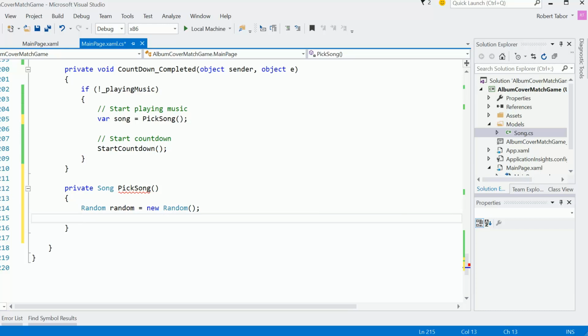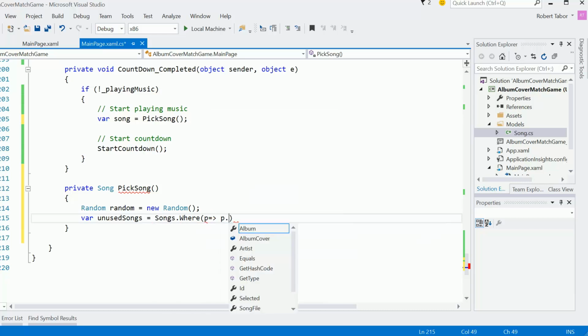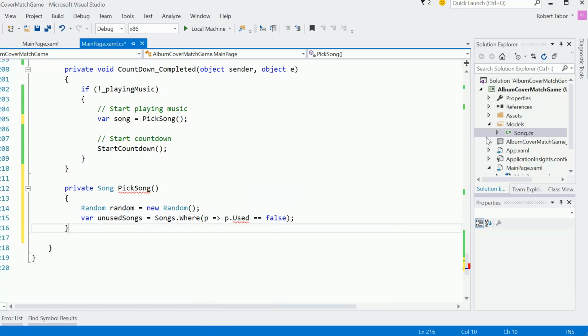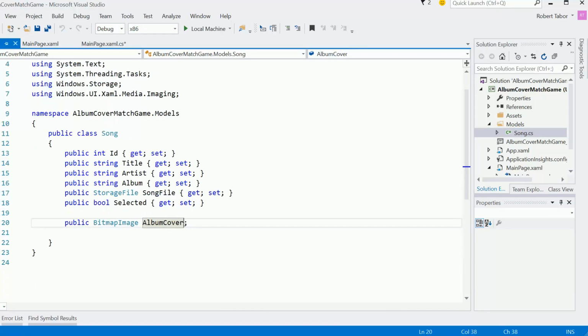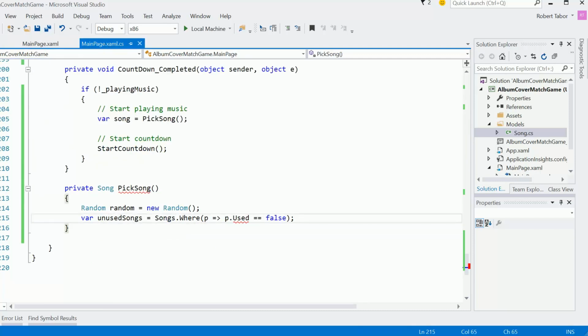So here's what my thought process is. This is what I would like to do. I would like to have a list of unused songs that we've not touched yet that are still available on that list of songs we initially picked out. So of all the songs, give me all the songs where the used property is false. And so we need to add another attribute to song called used. Obviously by default that should be false, but we'll populate that.